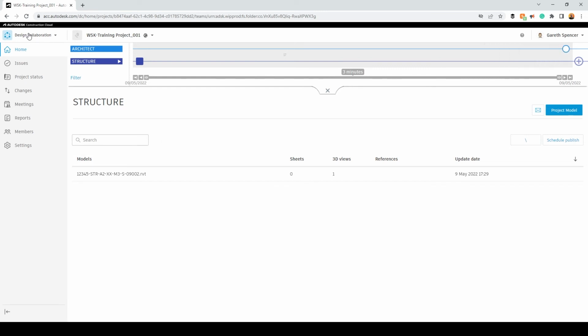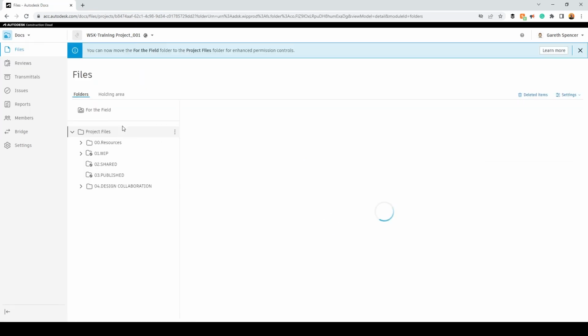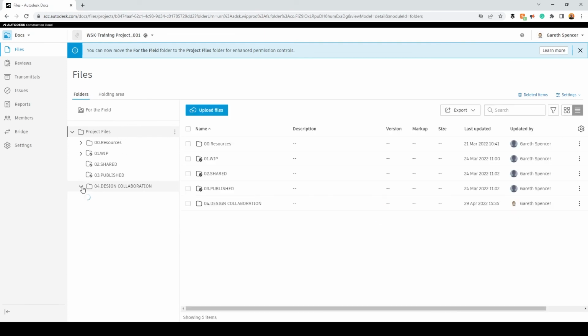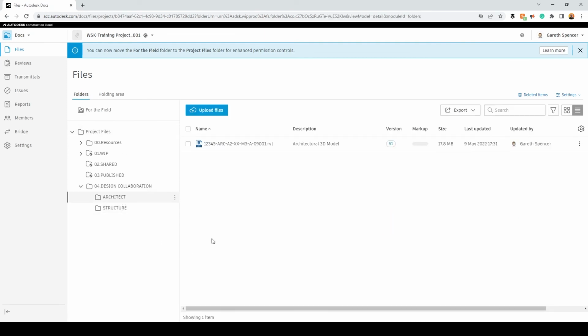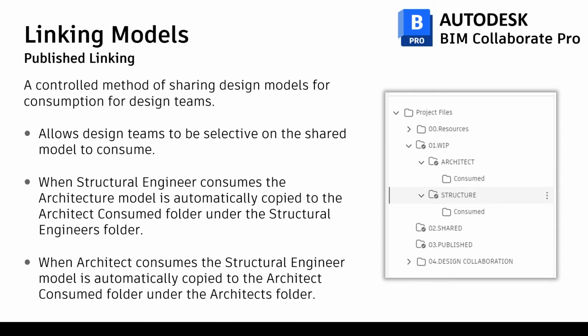If I just quickly switch back to Autodesk Docs, you will see when we go to the Design Collaboration area, under Architecture, there is a copy of the file. You will notice that the version is 1. This is the first version that has been shared with this location. We can take further control of which shared models we wish to consume as our linked model. Therefore, this gives us greater control of the shared designs.